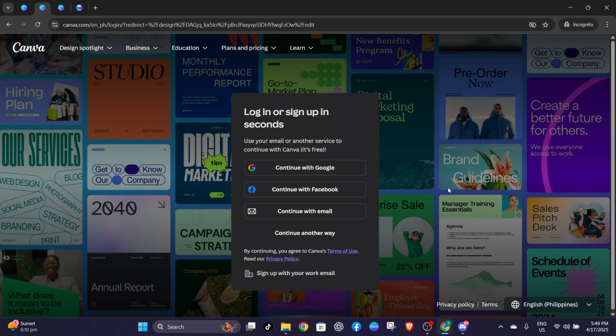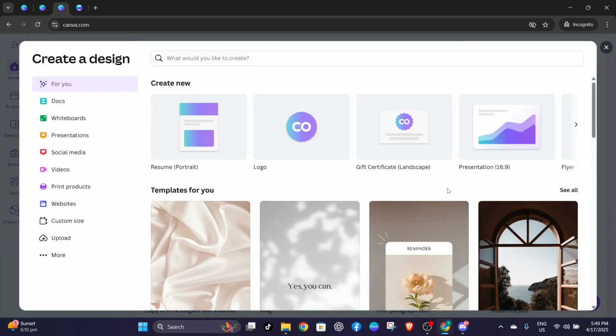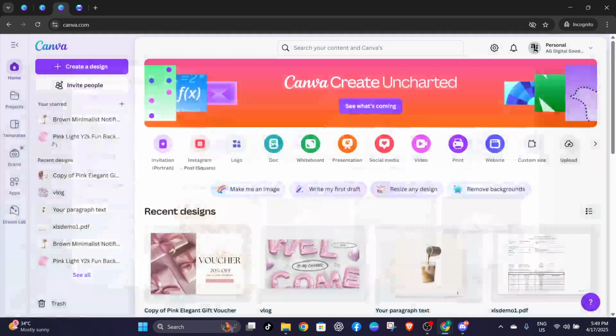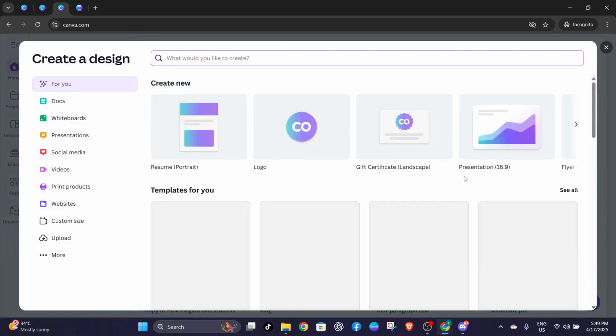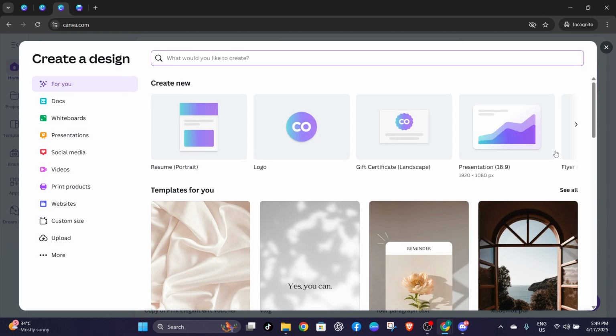Now that you're logged in, you have the option to either create a new design or navigate to an existing project that you want to print. If you're looking to start fresh, go ahead and click on Create a Design and let your creativity take flight. However, if you already have a masterpiece ready for printing, select it from your dashboard.